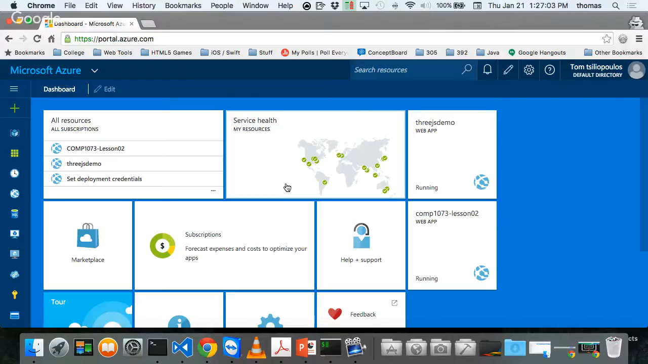Number three is go into incognito mode, not your regular Chrome browser. Incognito mode, and go to portal.azure.com and log into Azure this way. If you don't do one of these steps the first time, it won't work, and then you're going to be really frustrated. So please don't do that.